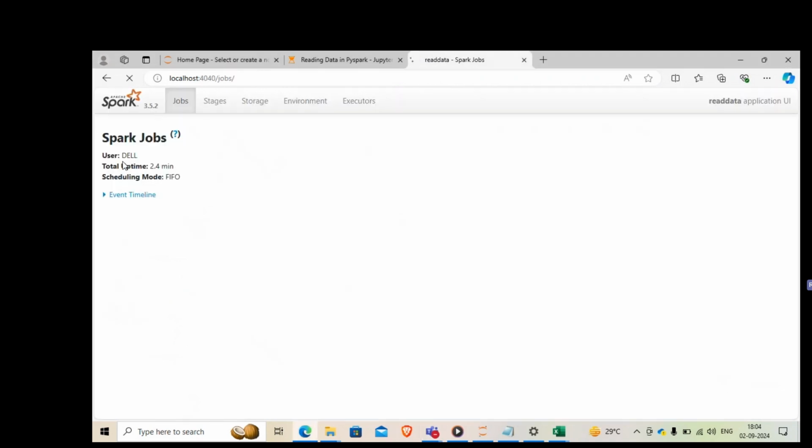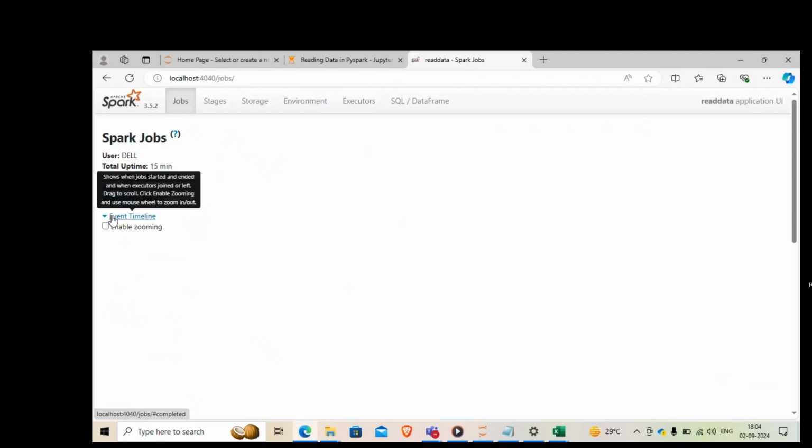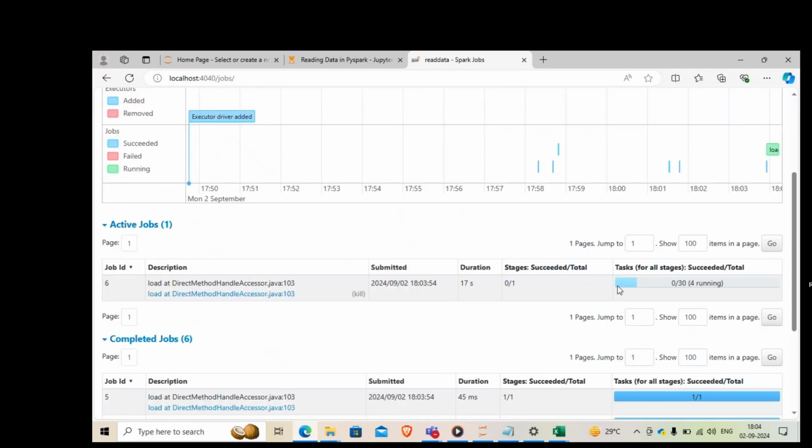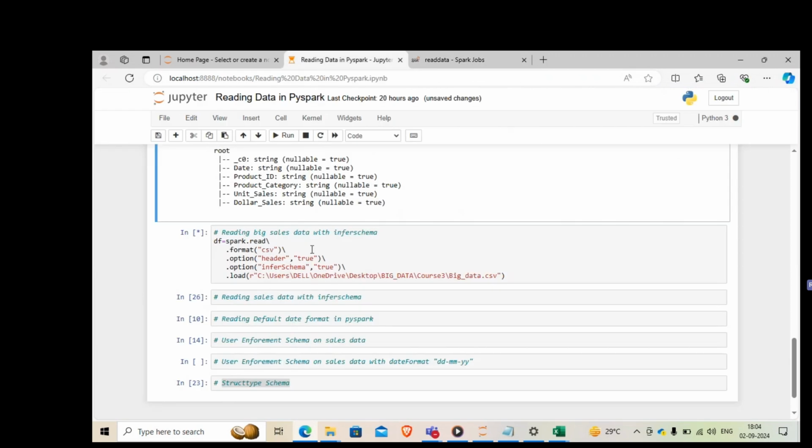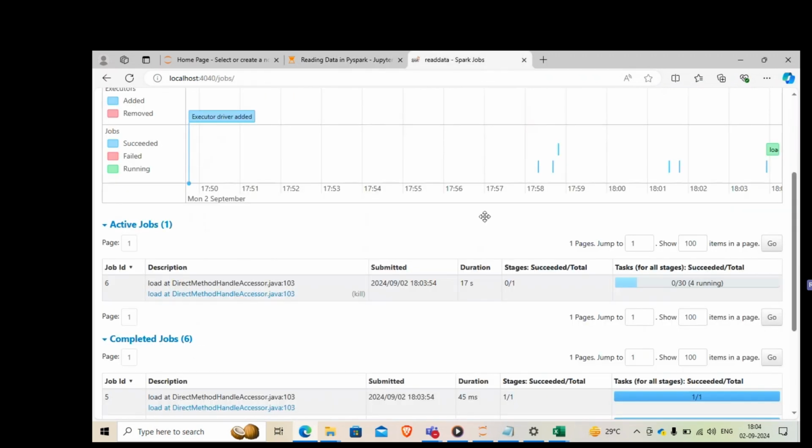If I go into the job here, you see there are 30 tasks assigned and we are currently at 0. So you can understand how long it's going to take. It only means the cluster is still running. So in the interest of time, I'll just kill it.